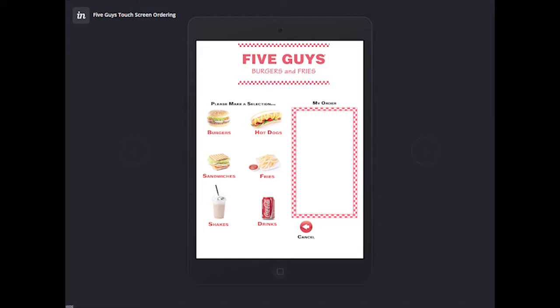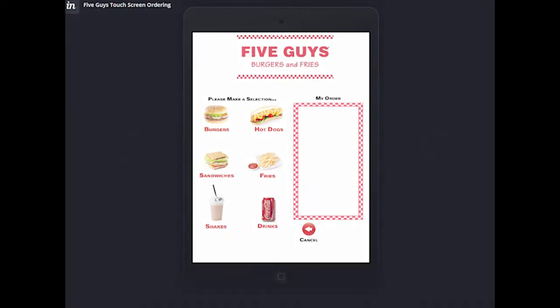Here at the main menu ordering screen, you can select from several options: burgers, hot dogs, sandwiches, fries, shakes, and drinks. On the right, we have a My Order window that shows what has been selected. Here, the user can assemble their order by selecting the icons corresponding to their desired meal choices. Each option will take them to another window with more detailed selectable options.